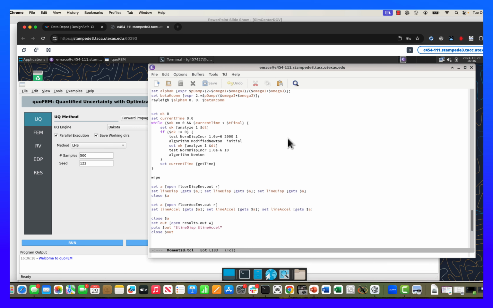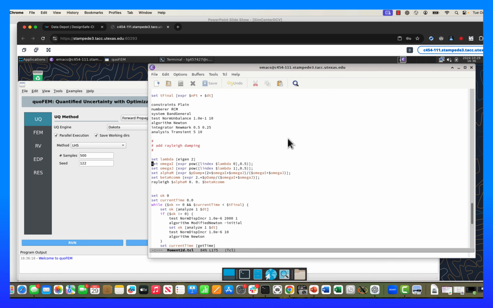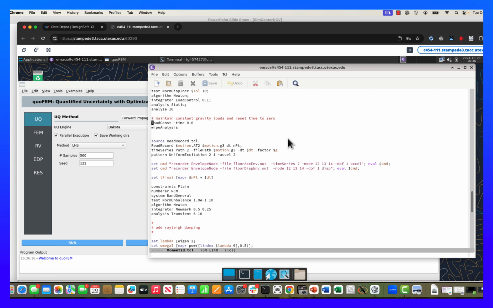That was the application starting. I just want to see what this file is. So I record three nodal displacements and accelerations in each of these recorders, and then I spit them out to results.out. Okay. I'm just going to close this.